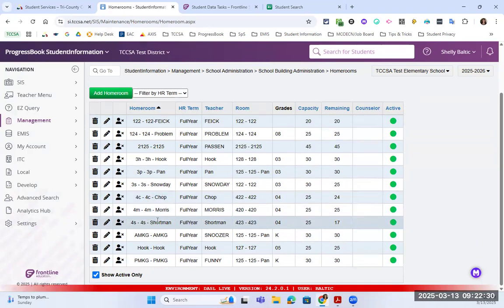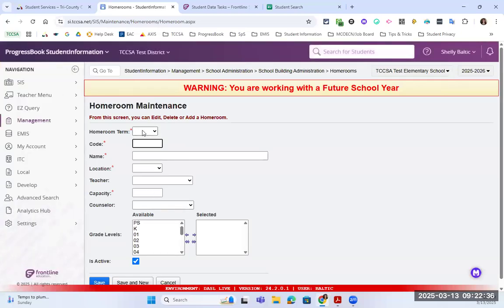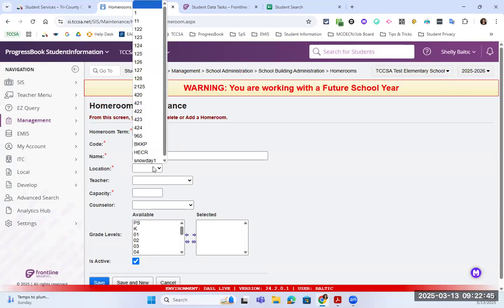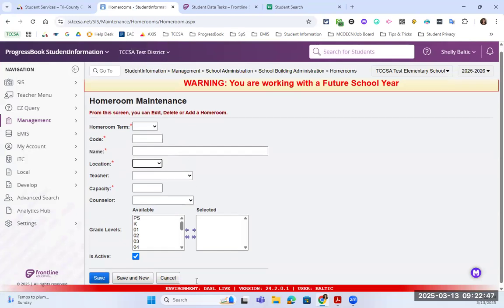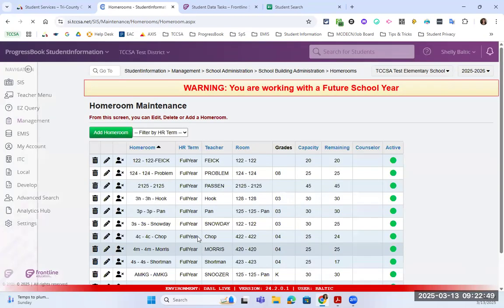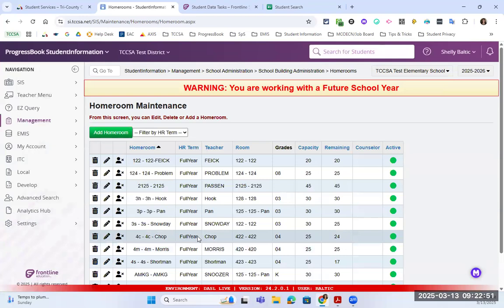If I did need to add another homeroom, I could click add, and then I would fill out accordingly, selecting the course term, making sure the class code or the homeroom code is unique and the name is unique, and then picking the location. Okay, and that does happen because we do get those spurts of kids where one grade level is bigger than the other, and you're adding course sections or homerooms for that grade level.